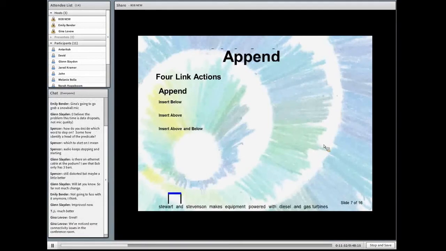The first link action is the simplest, append. What it means is find the node of the target word. So Stuart is the target word. We're finding the node for that, and we're attaching the word to that same node. This blue line here represents the node where we're attaching the word "and".